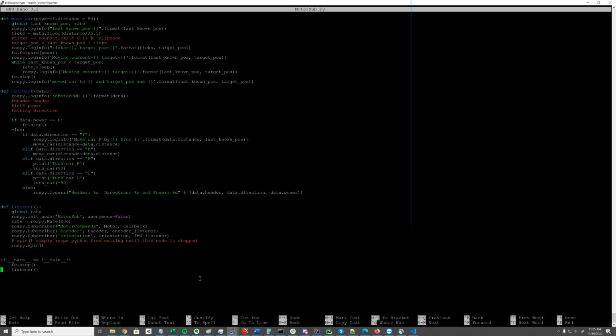First thing we're going to do, when this script runs, we stop the motors. This is a good starting point. We're going to call listener. Now listener is going to create our node called motor subscriber. We're going to set the rate to be 200. And now this is a new command here called rospy.Subscriber. We're going to subscribe to motor commands, we're going to subscribe to encoder, and we're going to subscribe to orientation. And then this is our callback.